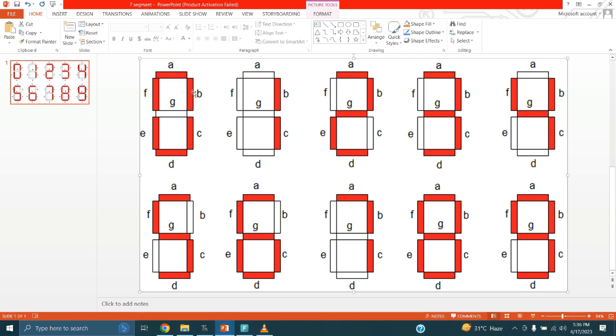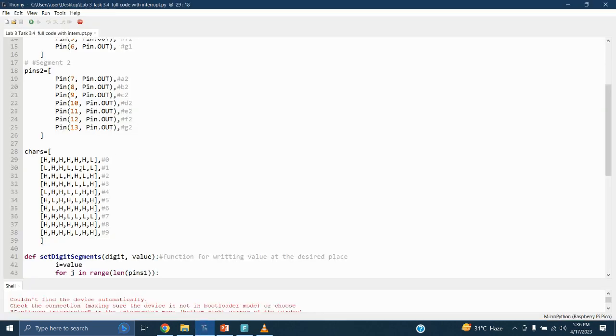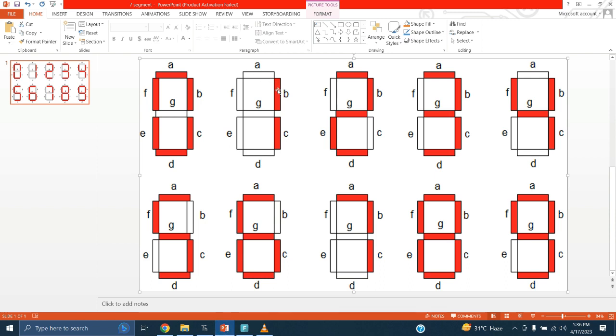A is high, B high, C high, D high, E high, and F high. This will make 0. Similarly, for 1, I have to turn on B and C while keeping the rest of the segments off. For 2, A, B, G, E, D will be on while F and C will be off. For 3, F and E will be off, the remaining will be on. For displaying 4, I will switch off A, E, and D while the remaining LEDs will be on. Similarly, for 5, 6, 7, 8, and 9.